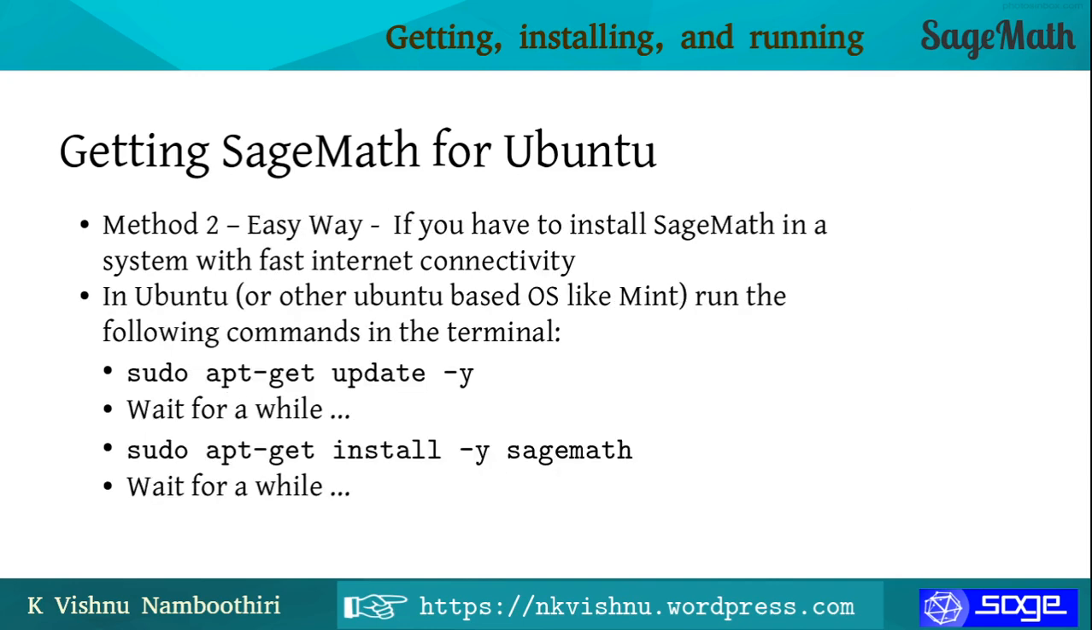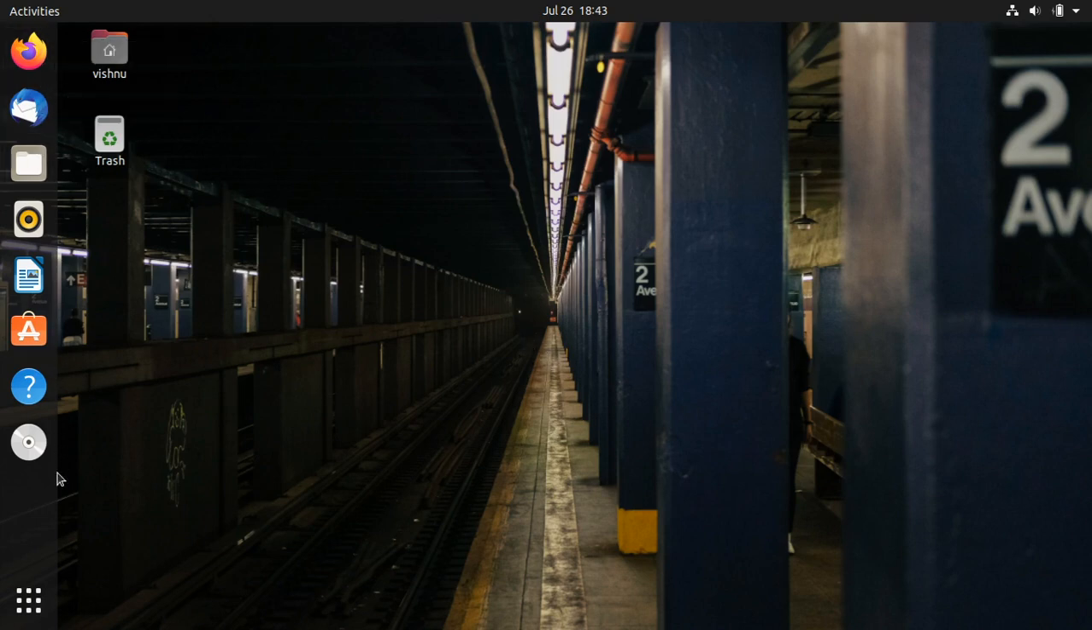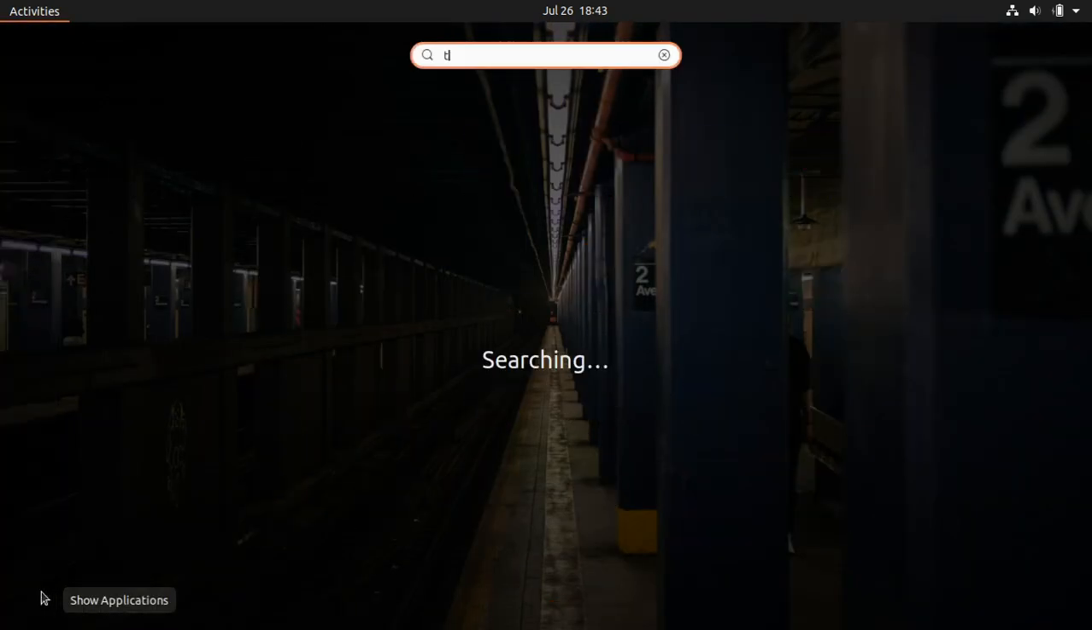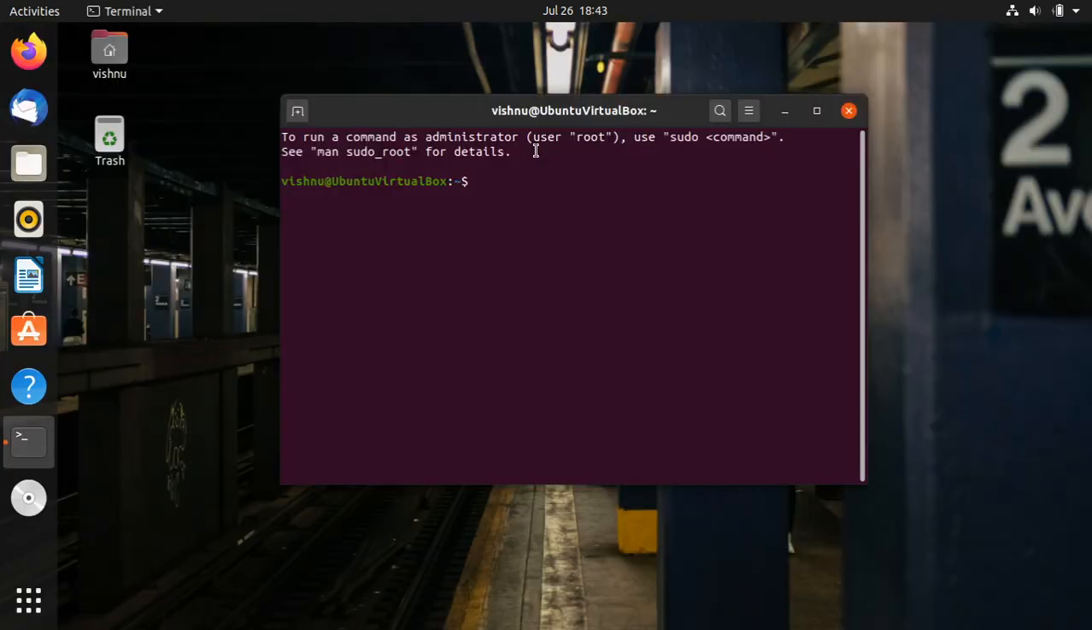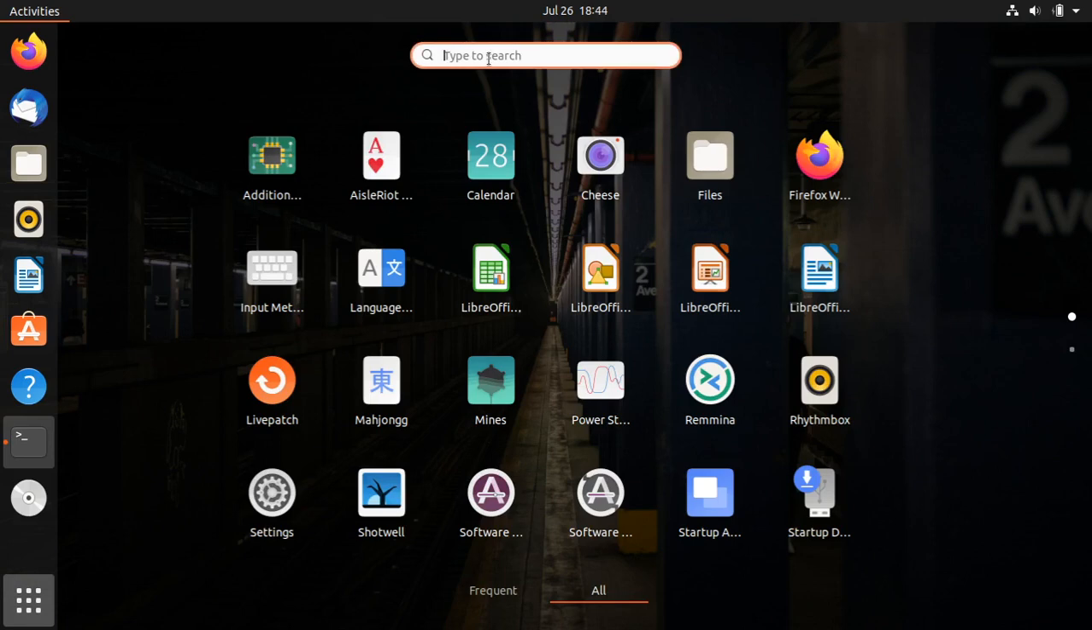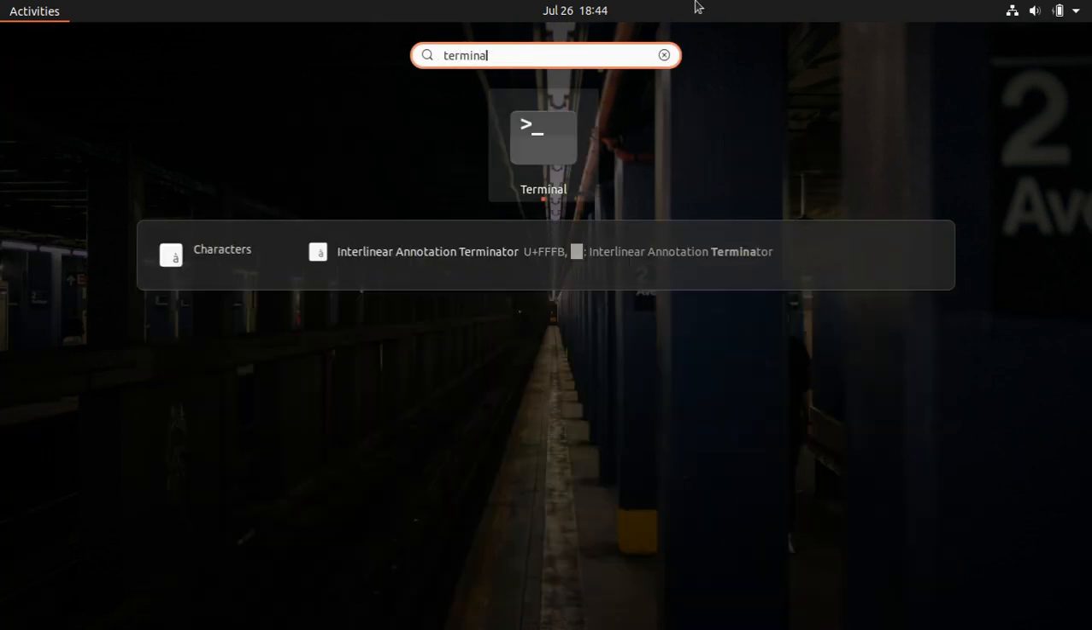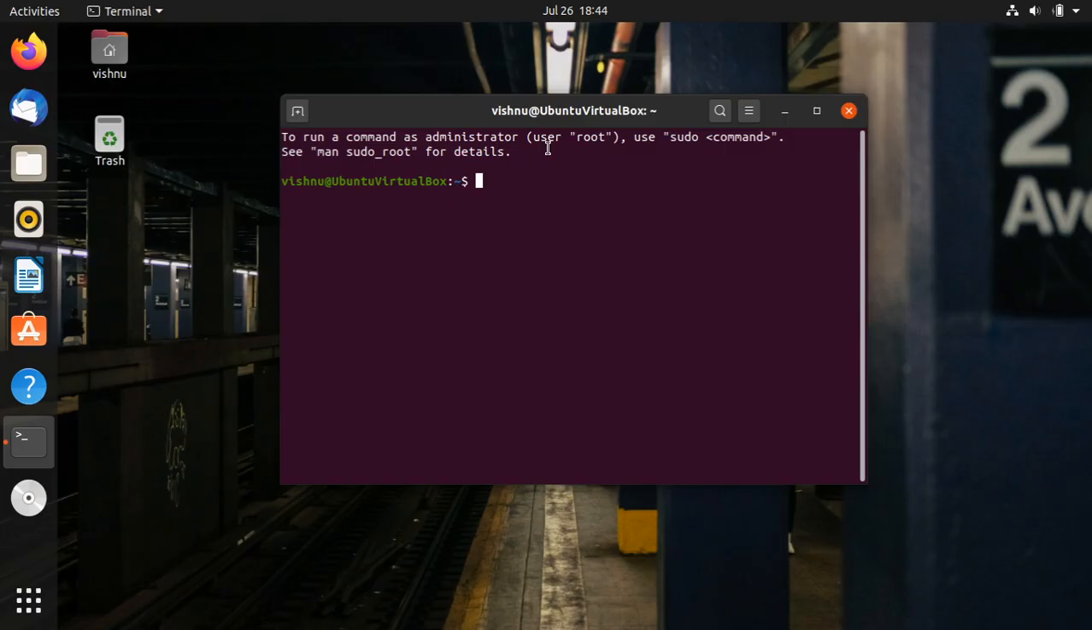We are going to see that. So I'm going to the terminal. So terminal is here. I click on that once again. I'm going to terminal, and terminal is appearing here. I'm clicking on this terminal. Now a window like this appears.